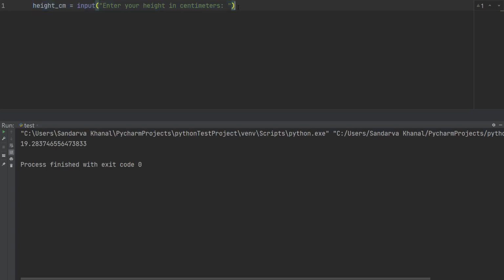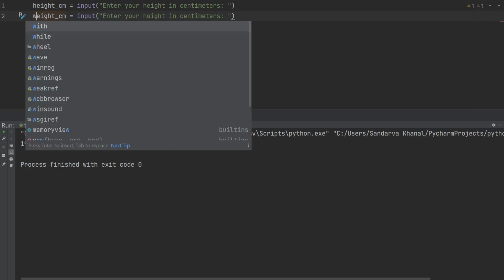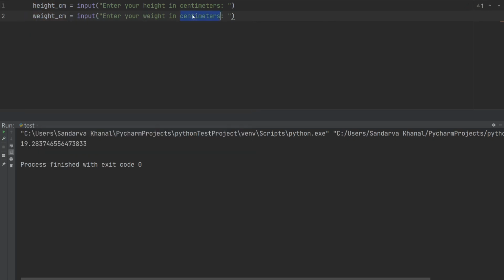We can make a copy of this and do the same thing for weight. Instead of height, we will ask for weight in kilograms. Now we could have prompted the user for input in meters instead of centimeters, but I'm just showing you the alternate way. And because the user input was in centimeters, we need to change that into meters. So meters equals height in centimeters divided by 100. And that should give us a height in meters from the user input.